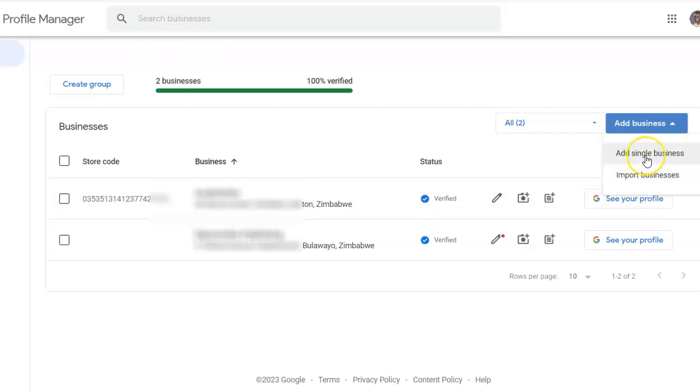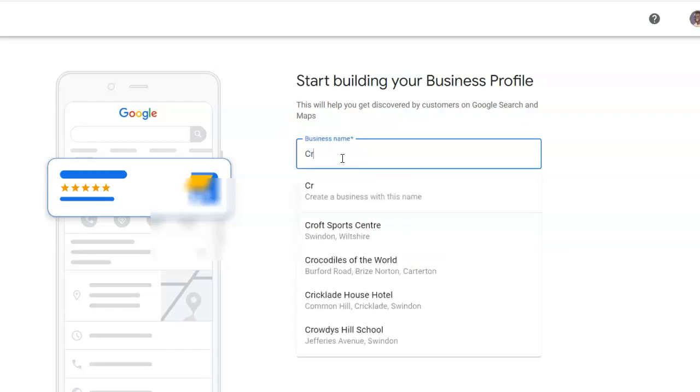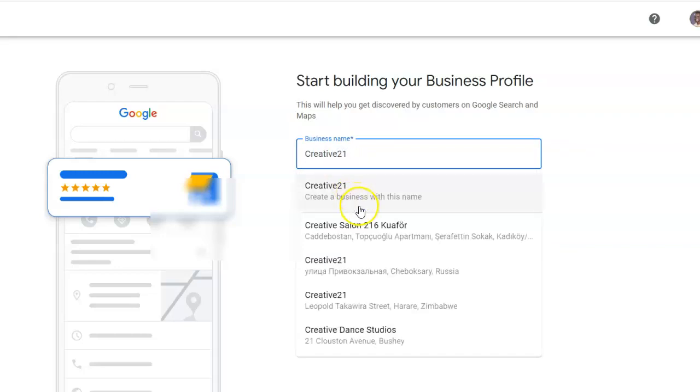So we click on add a single business. It might look different from what I'm showing you, but it's all the same. What I'm going to do is put in the business name. The business name is Creative 21. There are also some other names with Creative 21, so I'm just going to go ahead and create with this.